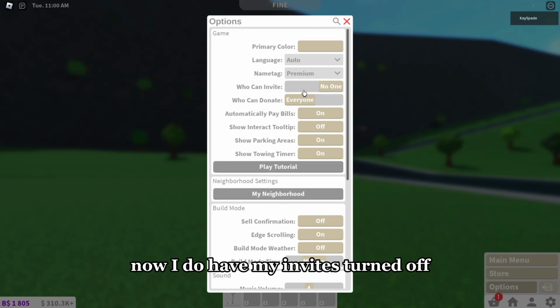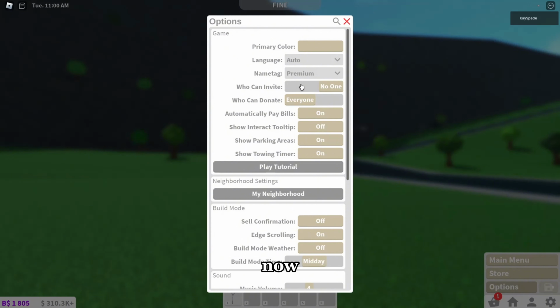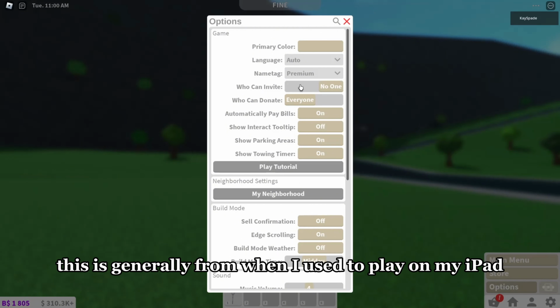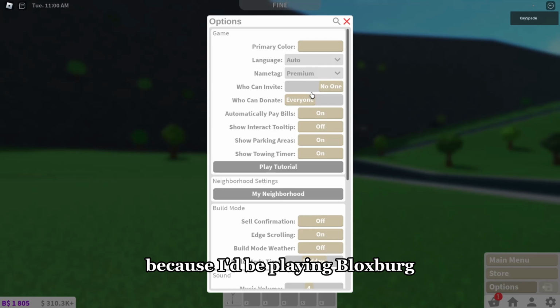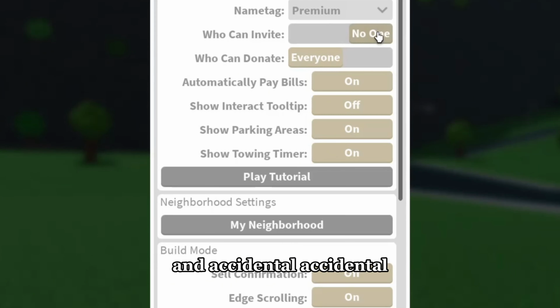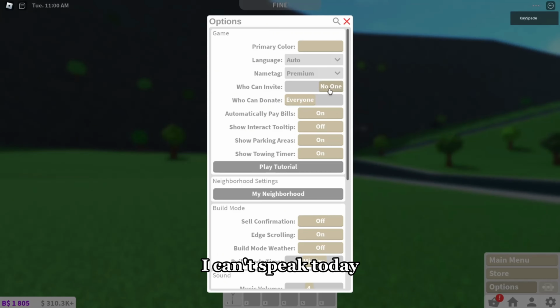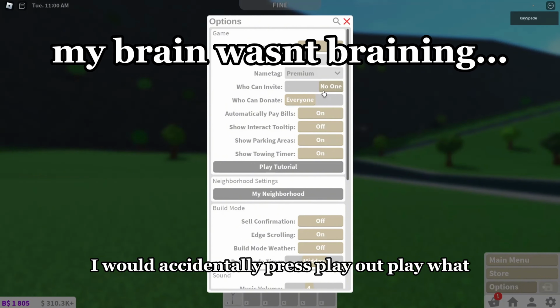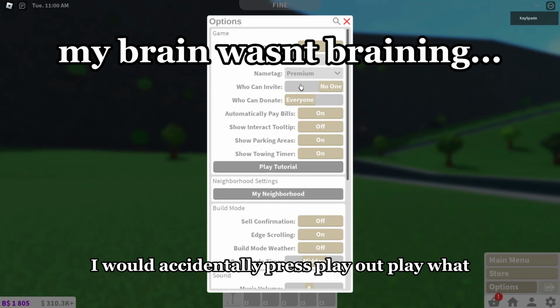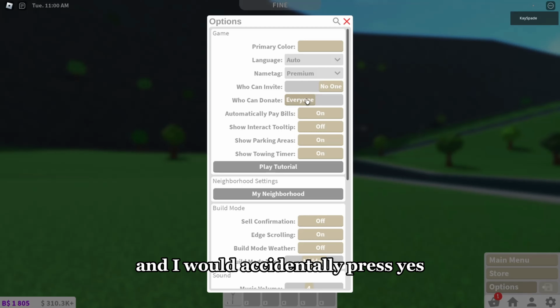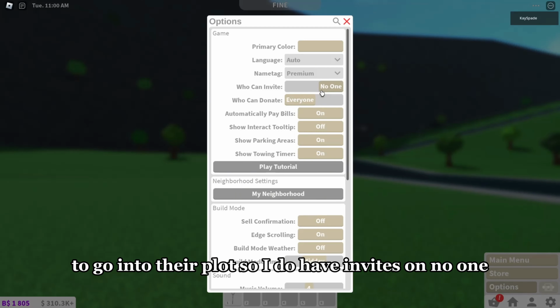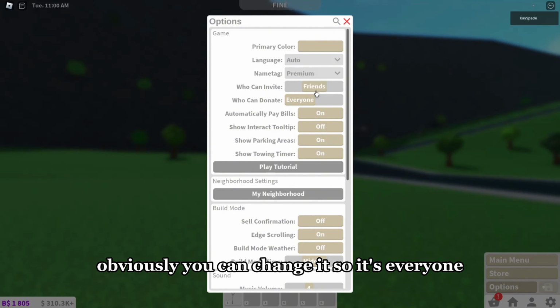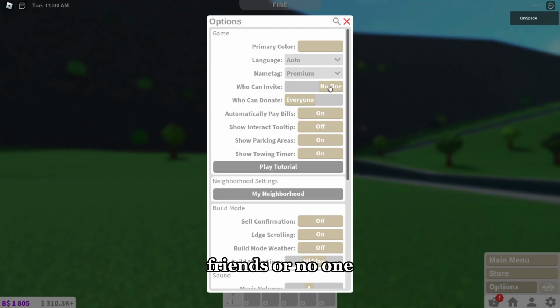Now, I do have my invites turned off. This is generally from when I used to play on my iPad, because I'd be playing Bloxburg and I would accidentally press play, and I would accidentally press yes to going to their plot. So I do have invites on no one, and that's just my preference. You can change it so it's everyone, friends, or no one.